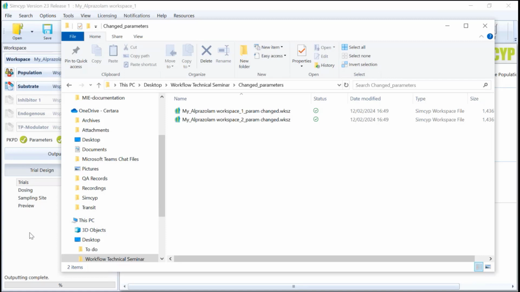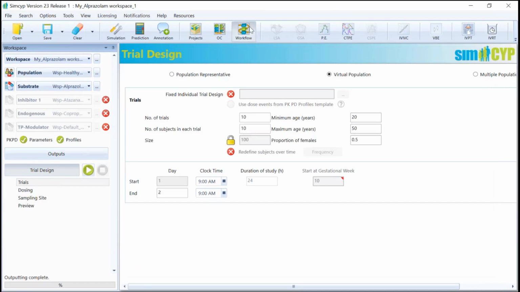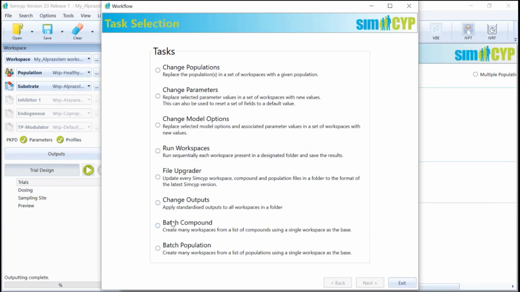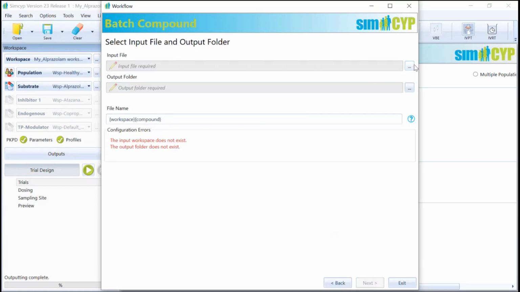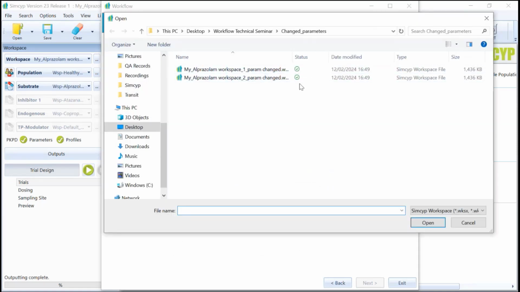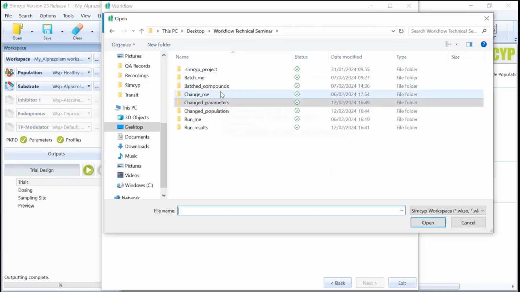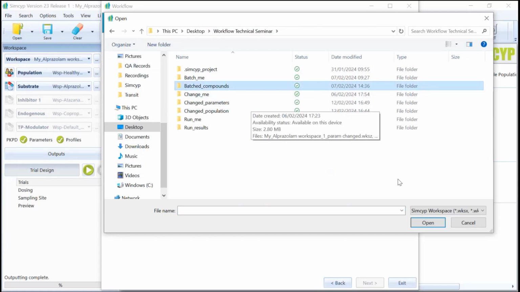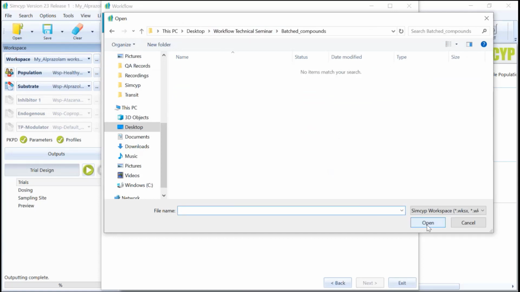And the last before the question is how to do the batch compound. So use batch compound. In this case, I have one workspace, and I will make out of this workspace many variants, basically. Go to next. Now, this is an input file that I want to change. Okay. Batch, did I say batch compound? Open. Okay. Sorry. Batch me. It's here.